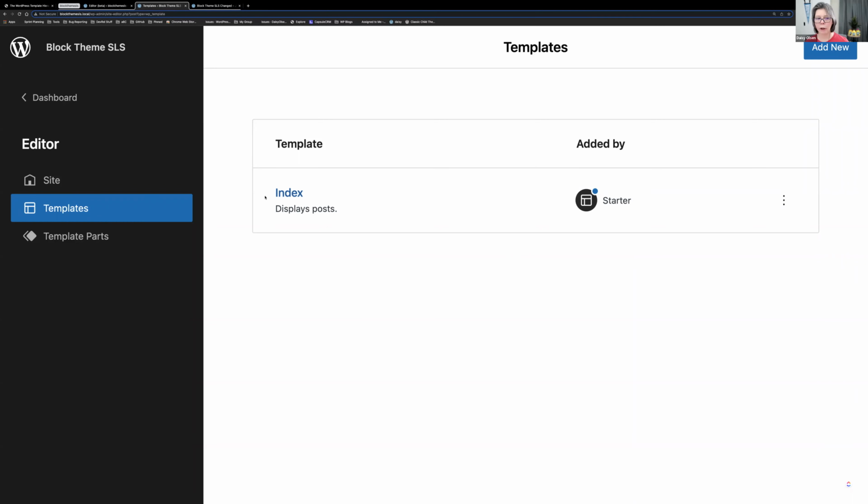So let's see. One thing to note here is that when you're in the template or template part list, it's going to show you where that template or template part was added. In this case, we see that the index was added by our starter theme, which is just named starter. And the little blue dot indicates that it's been customized. So we started from that starter template. That file does exist in the theme, but then we changed it. So what's actually being used by the site is being used from the site's database and not from the file. And that's what this blue dot indicates.